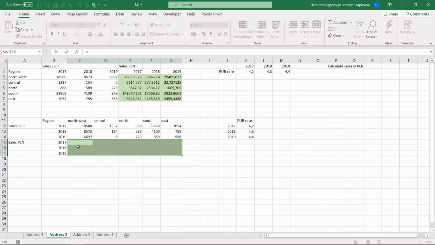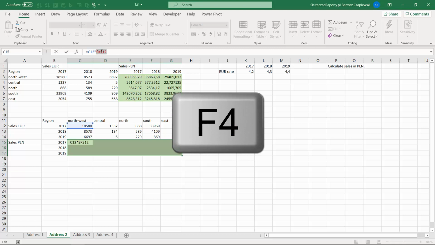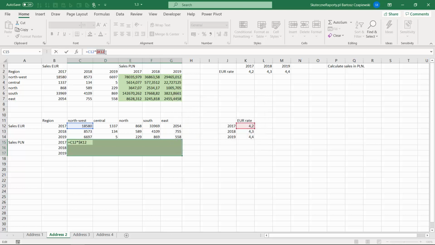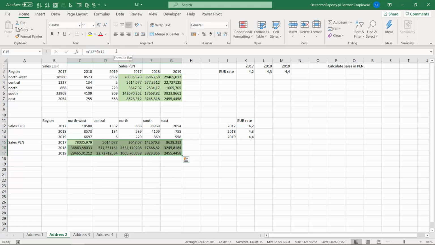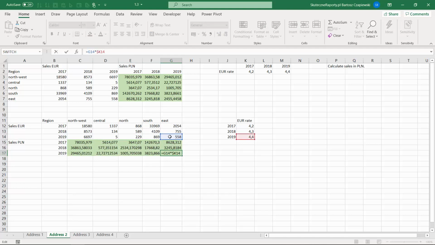So our formula for the first cell, please keep in mind that we are in the cell C15, is let's take the sales and multiply it by the current year. Then the exchange rates should stick always to K column, so I'm using now the F4 button to freeze this column, and at the end we hit Ctrl and Enter to apply the formula to all of the rows. You can check the last formula, whether you multiply the right region, the right year, and the right exchange rate.